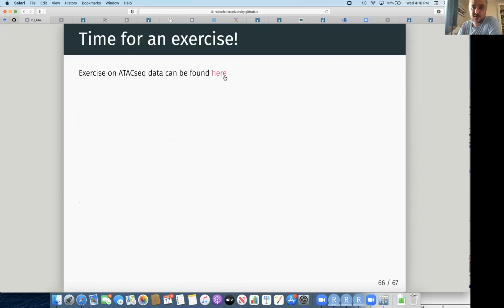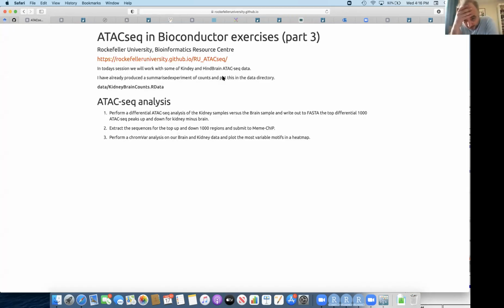So we got to the end of our course for today. I've got a few exercises which I think were kind of cool. So perform a differential ATAC-seq on the kidney sample versus the brain sample and write out the FASTA of the top differential 1,000 ATAC-seq peaks up and down for kidney minus brain. Great. Extract the sequences from these and submit to MEME-ChIP. Okay, so we're going to do just what we did for the liver versus kidney. We're now going to do kidney versus brain.